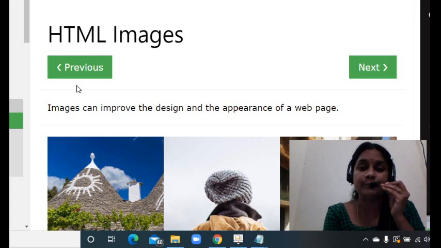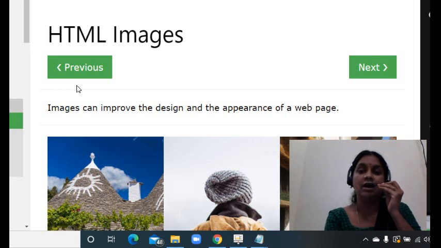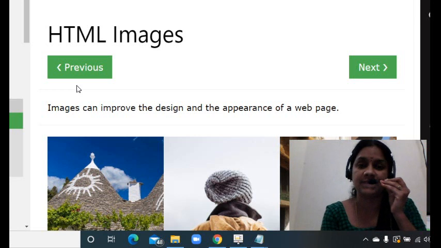Images can improve the design and the appearance of the web page. That means images are used to give appearance to the web page. With the help of images we can attract the people of the website. How is this image going to be created? By using HTML images.